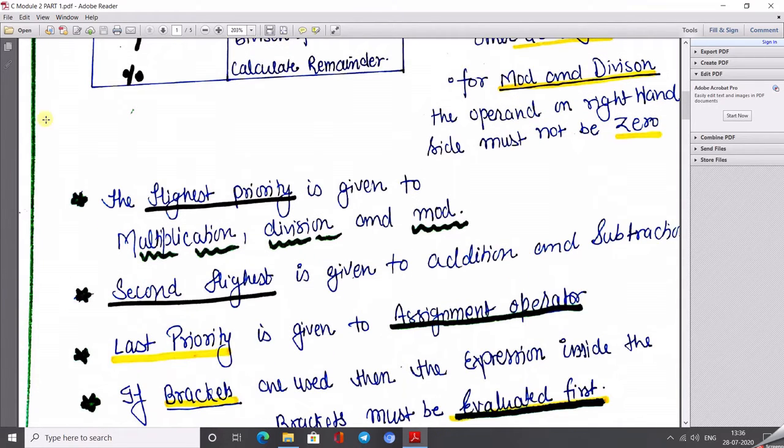There is a most important point that must be considered, the priority of the operation. Like in the mathematics subject we already read the BODMAS rule: bracket, then division, multiplication, addition and subtraction. Similarly here also in the computer programming language there is a priority set for the operators. Okay, so we apply that priority to the particular questions.